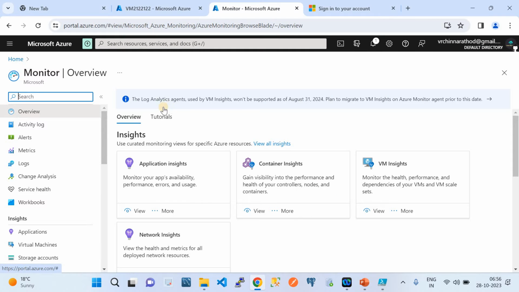In the monitor options, as of now, you see that it has some information: the Log Analytics agents used by VM Insights won't be supported after 31st August 2024, so you need to migrate to VM Insights with Azure Monitor. Basically, the Log Analytics agent is like the previous version of the agent which is used in Azure to collect the performance metrics and logs from the virtual machines for monitoring purposes. Now it has been migrated to Azure Monitor. In the sense, the Azure Monitor service will have a native capability for monitoring the services.